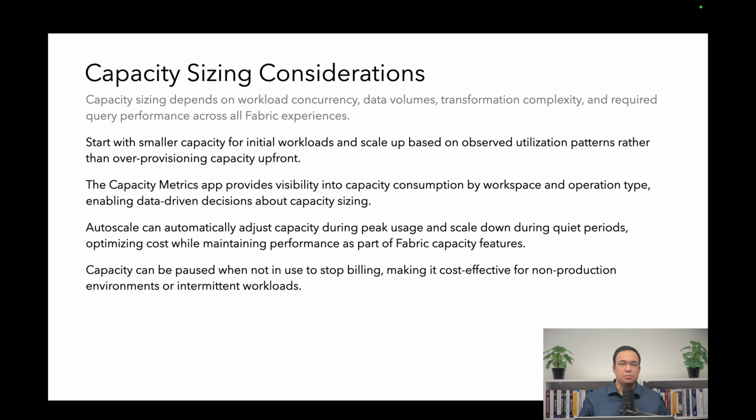I recommend starting with smaller capacity for initial workloads and scaling up based on the observed utilization patterns. Don't try to perfectly size your capacity upfront. You can't know exactly what you need until you are running the real production workloads. Start conservatively, monitor your utilization, and scale up when you see consistent high utilization or throttling events.